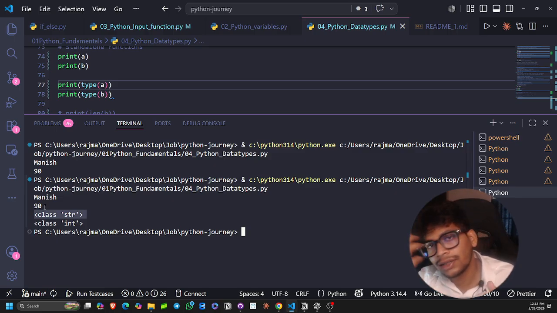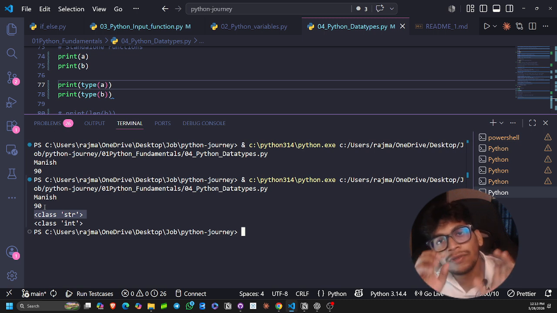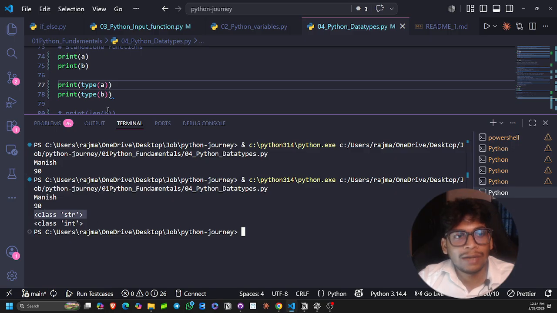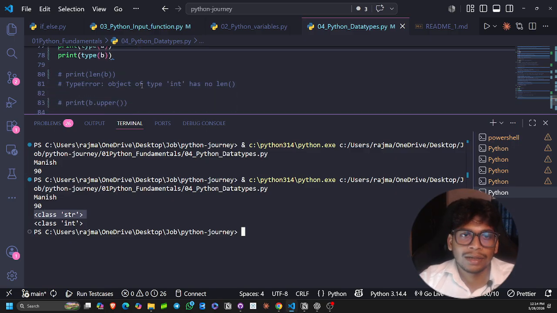According to the string class, there are some methods. According to the integer class, there are some methods, and these methods will be specifically used for integer data types. There are methods like upper and lower, which will be specifically used for the string data type. So I wanted to explain this to you. This is a very important thing to understand for data types.